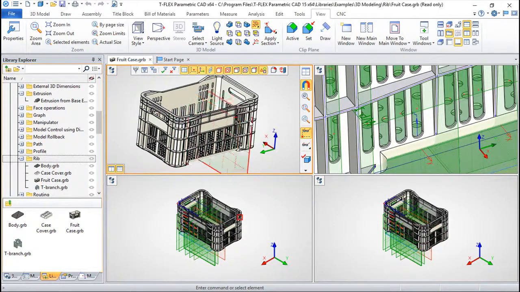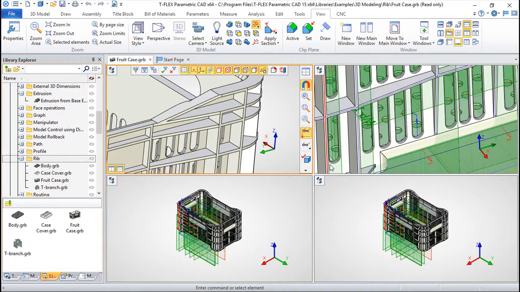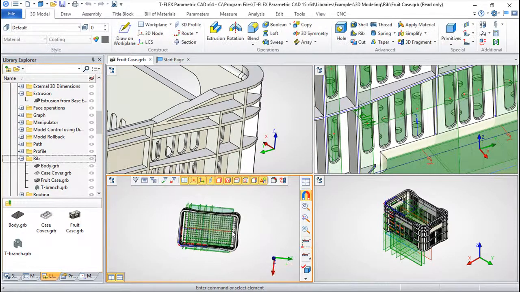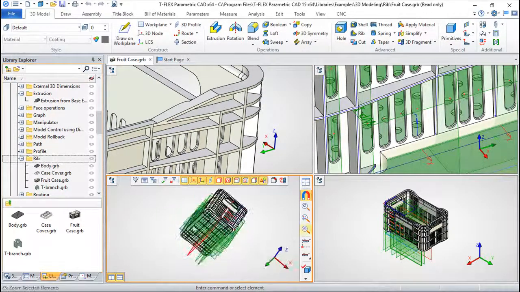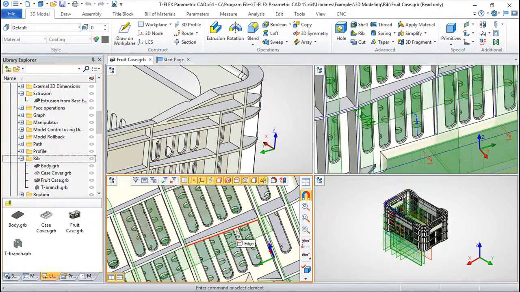In this particular case, this fruit case is the same for all the windows, but it can have different representations depending on the window. So it's a very nice way to work, especially if you have a big screen, or if you have more than one screen. It's a very nice way to work on the same part and have different options to work with your part.